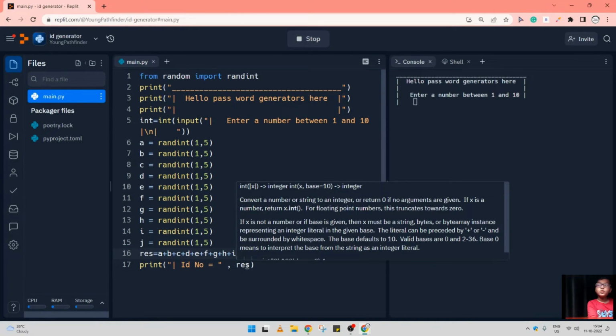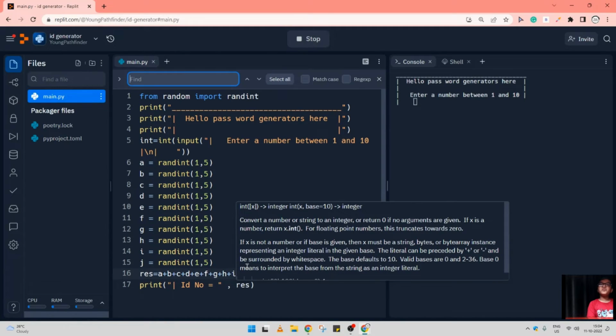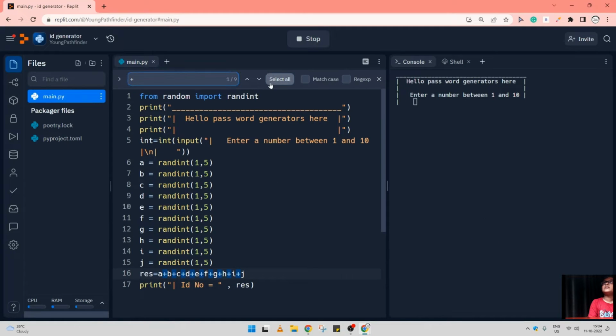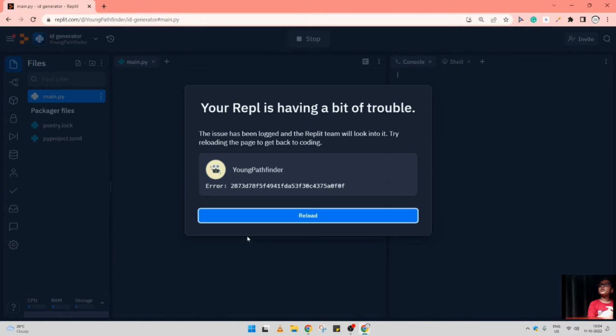So we are going to do Ctrl plus F, yes, I think it's Control plus F. It will find things, and I'm going to find the plus signs so that I will select them all and then change them to commas. So there you go.